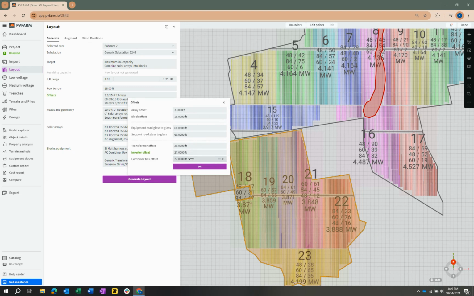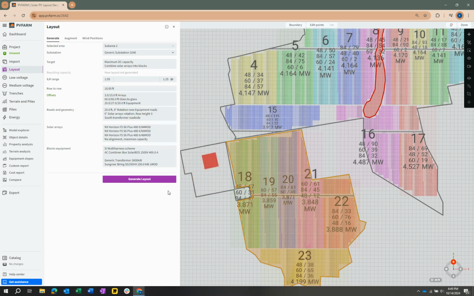Note there is a video on string and central inverters that you can watch to get more in depth on the settings and why I'm setting them the way I am. I'll link it in the description. For now, I just want to show you the difference in how the equipment is laid.